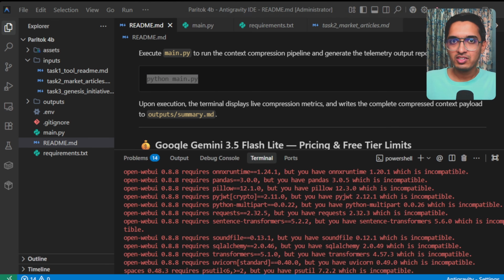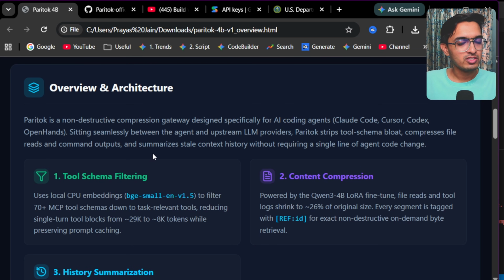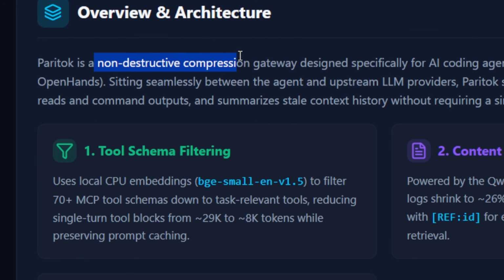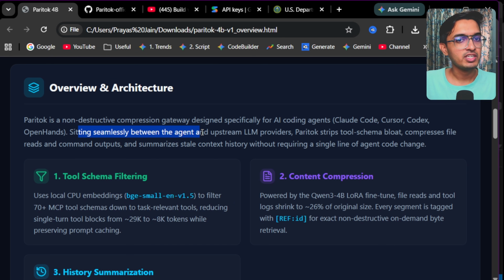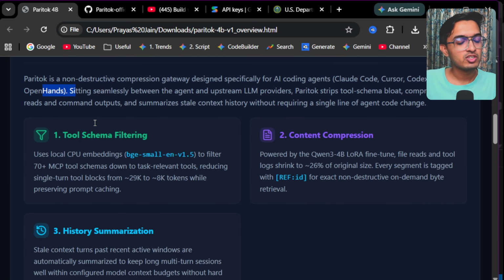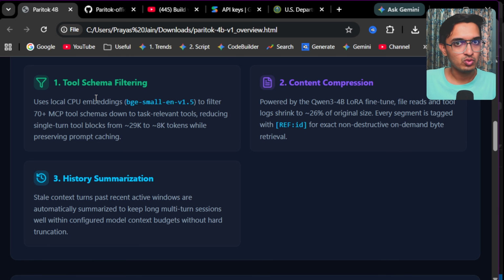Now while it is generating the outputs, let's look at how this model is actually working. Paritok actually acts like a non-destructive compression gateway for your projects, sitting between the agent and all of our upstream LLM providers. So whenever the agent is generating any output which has some tool calls, file reads, or any other commands, Paritok will compress all of them before providing it to the LLM. And it is designed specifically for the agents which are related to coding tasks like Claude Code, Cursor, Codex, or OpenHands. The system actually uses 3 different layers to do all the compression.